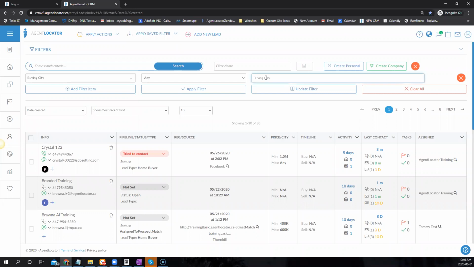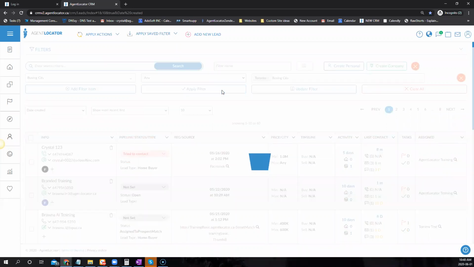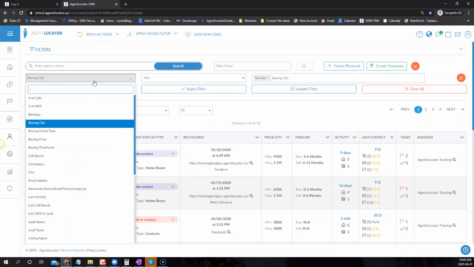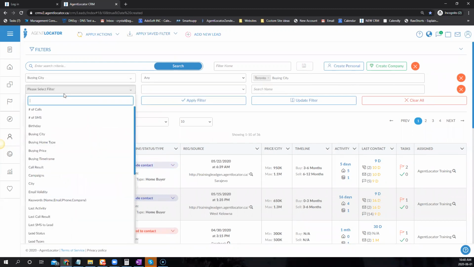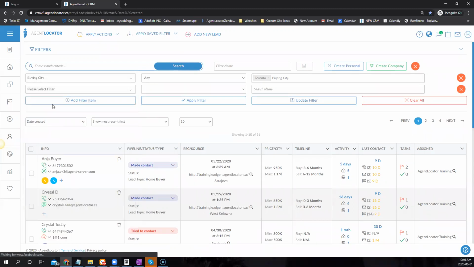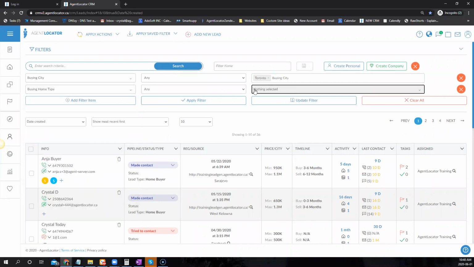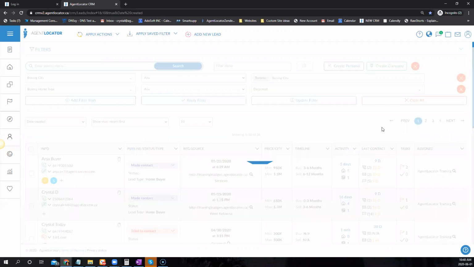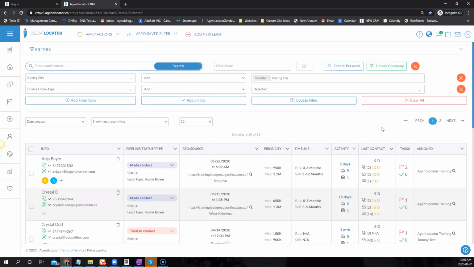So you do have a buying city filter. If you wanted to pull up everyone that's currently receiving listings in a certain area, you can definitely do so. There's 36 people looking here in Toronto. You can then narrow it down as well. If you wanted to pull up everyone in Toronto that's looking for a certain property type, you can do that too. Maybe I want to pull up everyone receiving detached listings. There's 19 of them.